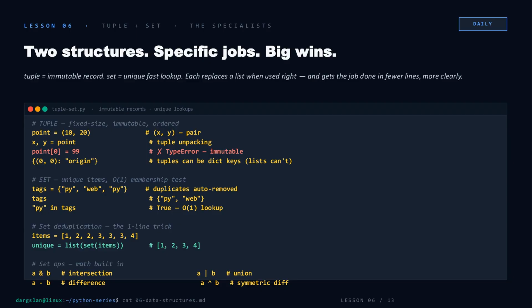Now meet the specialists. A tuple is your immutable record. Fixed shape, unpacks cleanly, and because it can't change, it's hashable, which means it works as a dict key where a list would fail. A set is the opposite job: unique items only, with O(1) membership tests. And here's the one-line trick worth memorizing. Wrap any list in set, then back in list, and duplicates are gone. Plus you get real math operators. Union, intersection, difference, all built in.